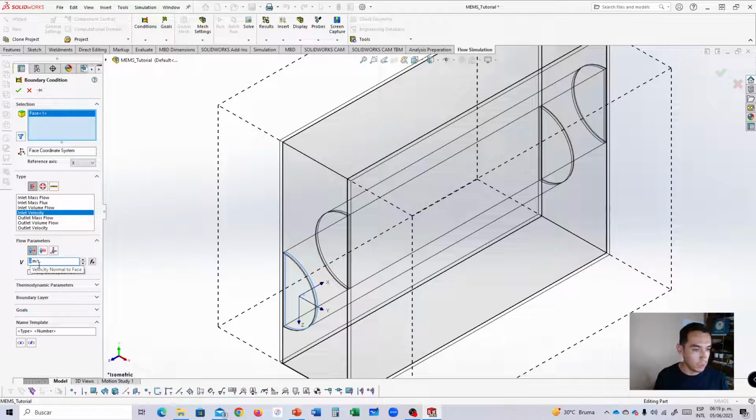This is going to be 0.05 meters per second, and I'm going to make sure that we have the temperature that we require. Okay, I'm going to expand the thermodynamic parameters section, and I can see here that the temperature is the one that we already defined. I think that's all for this boundary condition, and I'm going to click OK.